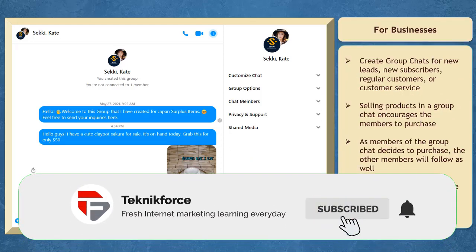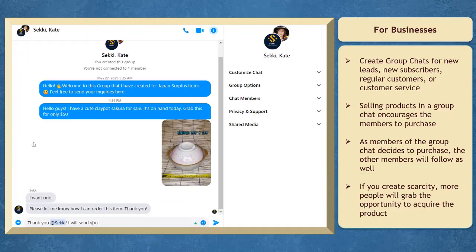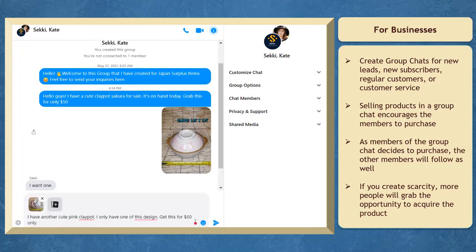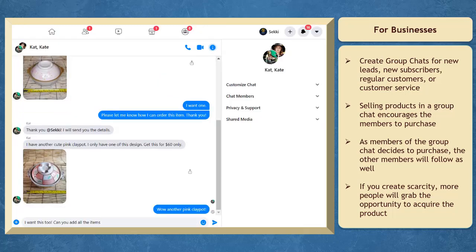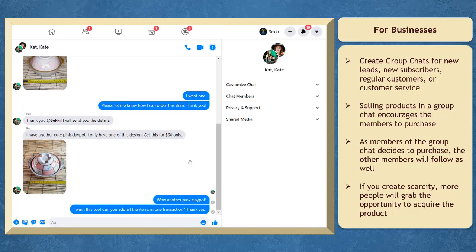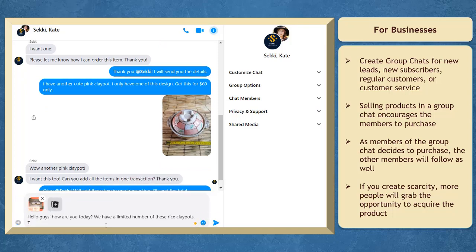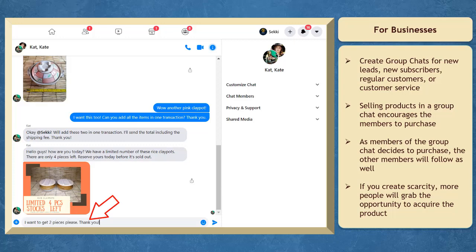As a business, you can create group chats for new leads, new subscribers, regular and loyal customers, or creating a customer service group chat. When you create a group chat for selling your products, the users who are inside the group will be inspired to purchase and try your products as well. Buyers can be enticed to purchase products when they see other people inside a group chat who are interested and they are purchasing the seller's products.